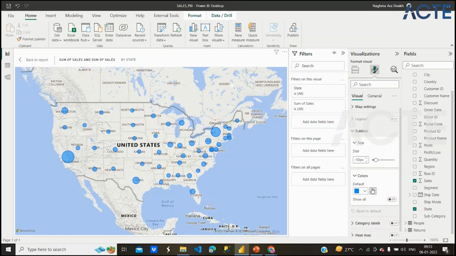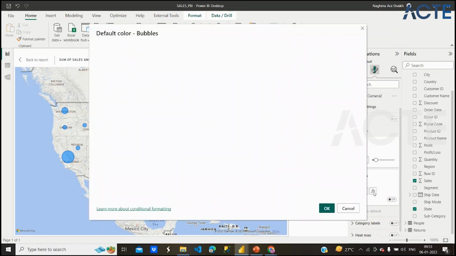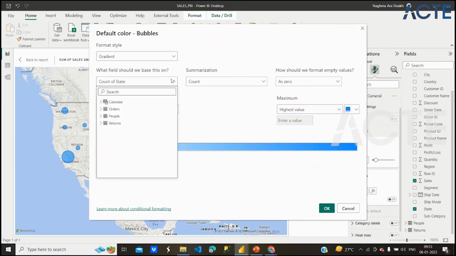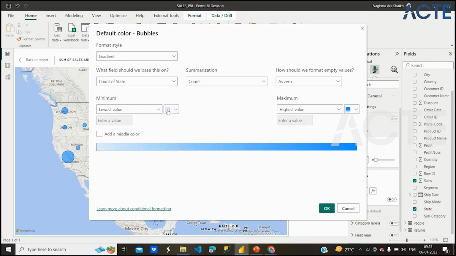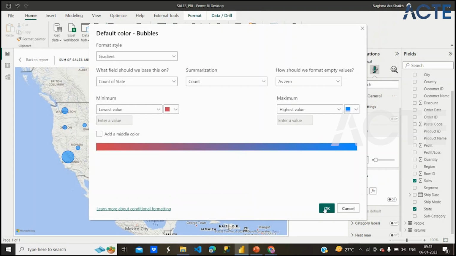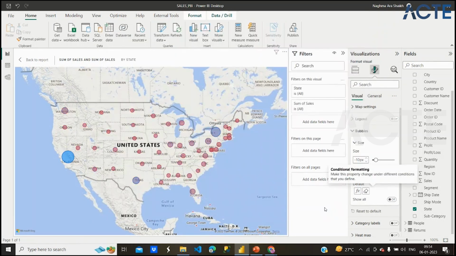So if you go here, suppose red to blue. Blue has the highest sales and red has the lowest sales, and these two are in the second and third position like this.